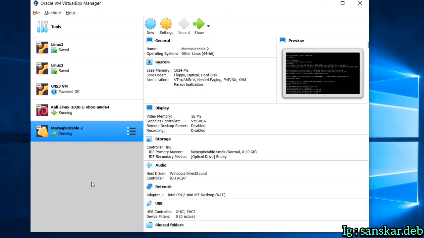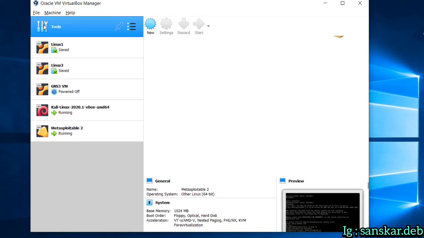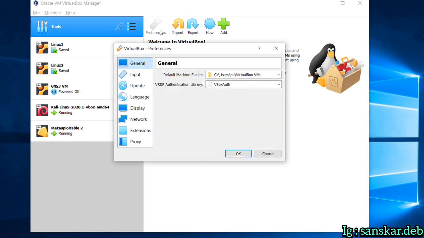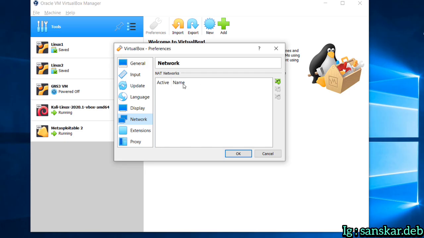In the next lectures, I'll use Kali Linux as the machine that will conduct the pen test or run the exploits, and Metasploitable will be the victim machine. So in VirtualBox, I'm gonna create a network for these two VMs, Kali and Metasploitable. So I'm going to Tools, Preferences, Network, and then add new NAT network.